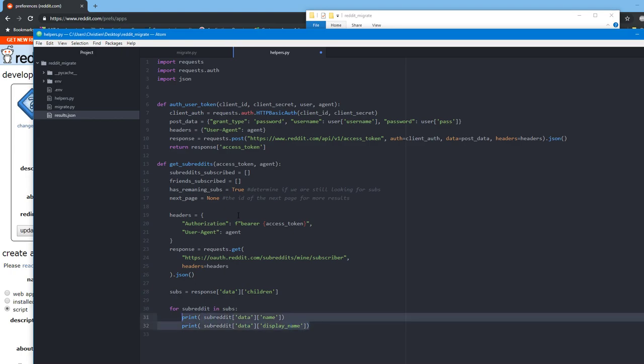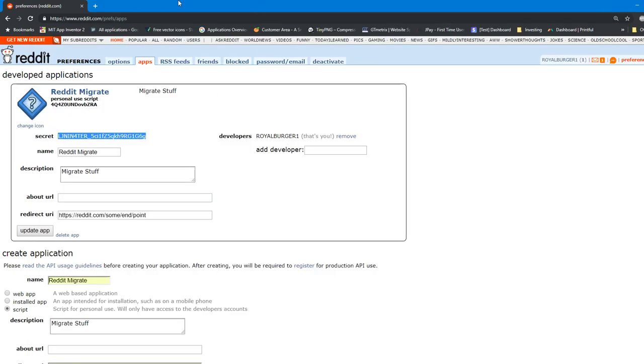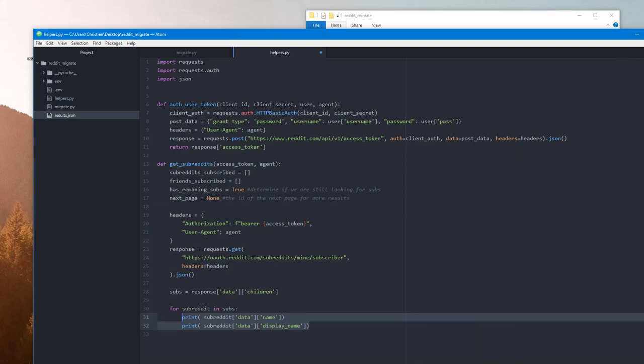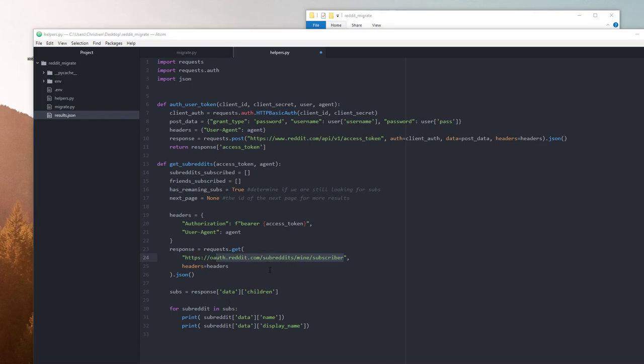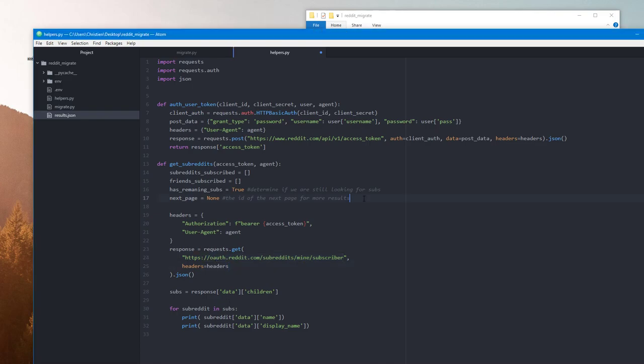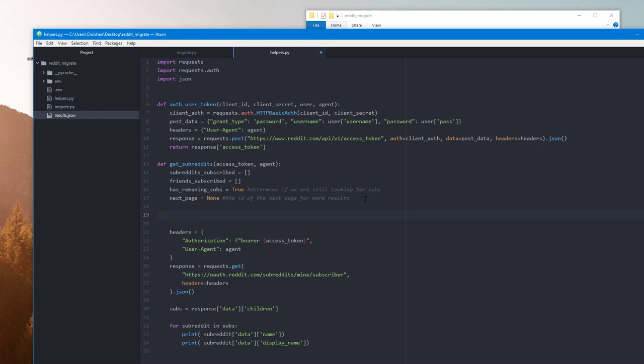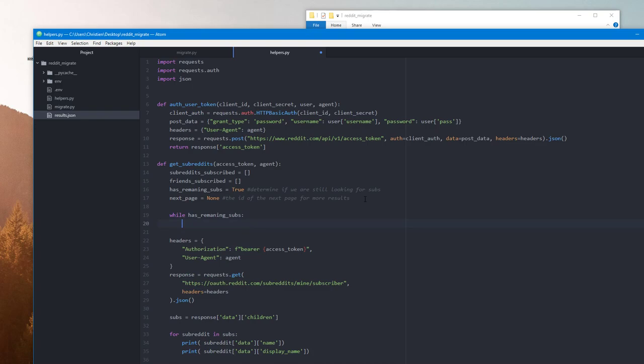So anyway, we need to put this in a while loop to keep getting information, because if we don't keep getting where our subs are, we're never going to know how many pages we have left, and we're also not going to know what link to be hitting. So what I'm going to do is say while has remaining subs, which is true. So this loop is going to execute the first time we reach it. It's going to execute because this is true.